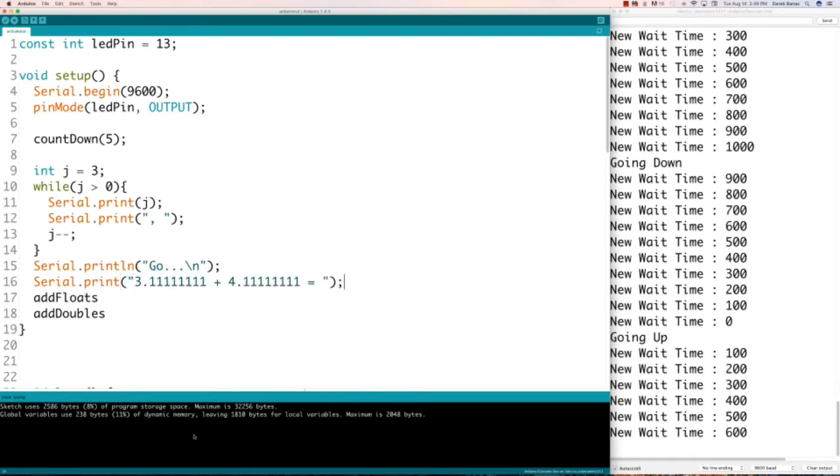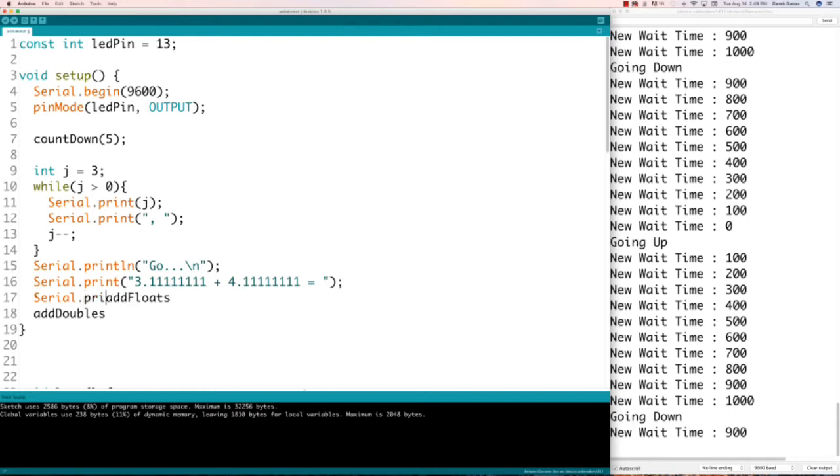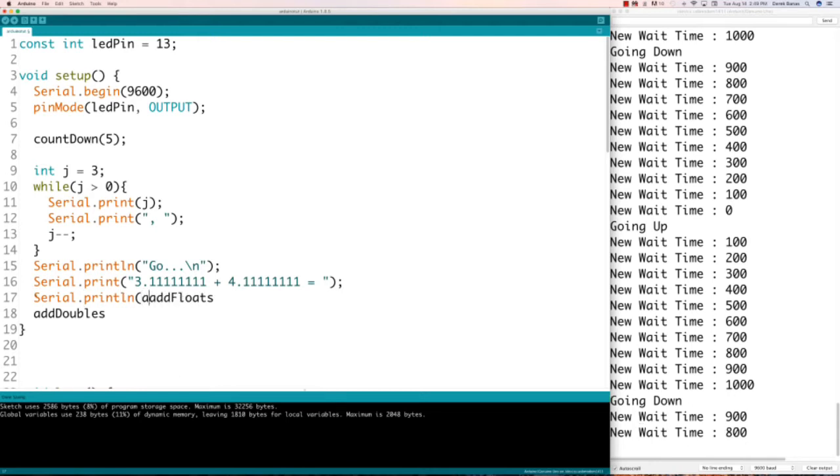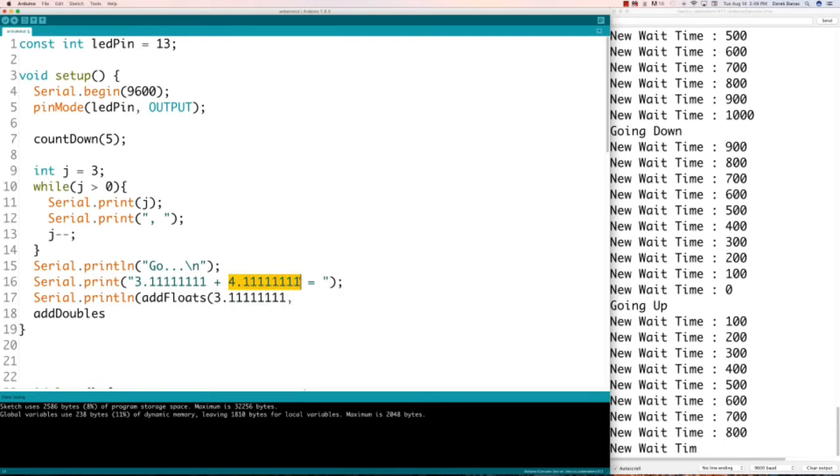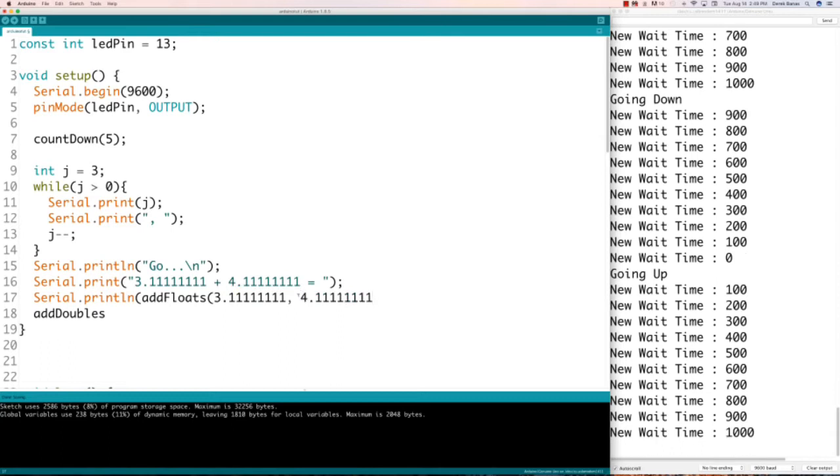And then I'm going to call these 2 functions, and if you're used to other programming languages, you might think you're going to get different results, but you're going to see with Arduino that you get exactly the same results. So I'm going to call add floats, and then pass those values inside of it. You can also see that you can call functions from inside of your print statement without any problems at all. And then get this guy right here and paste that inside of there.